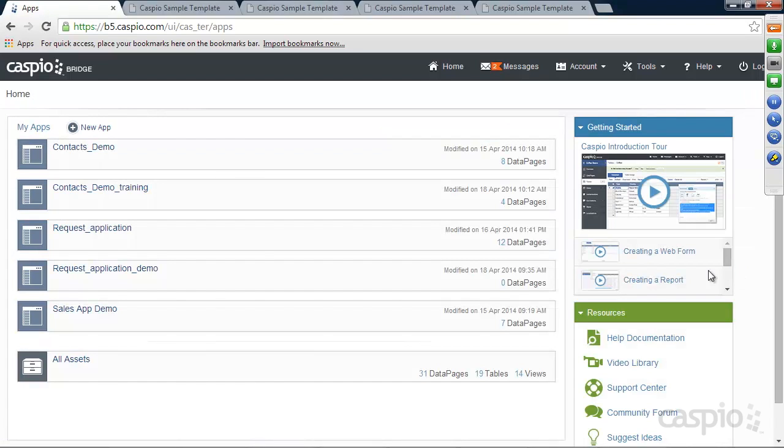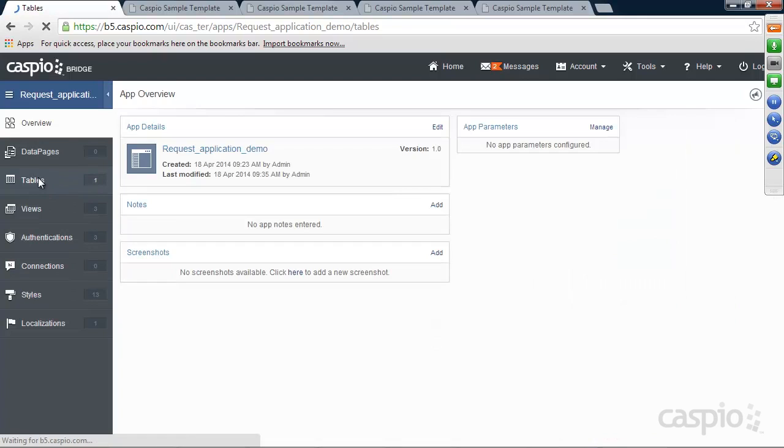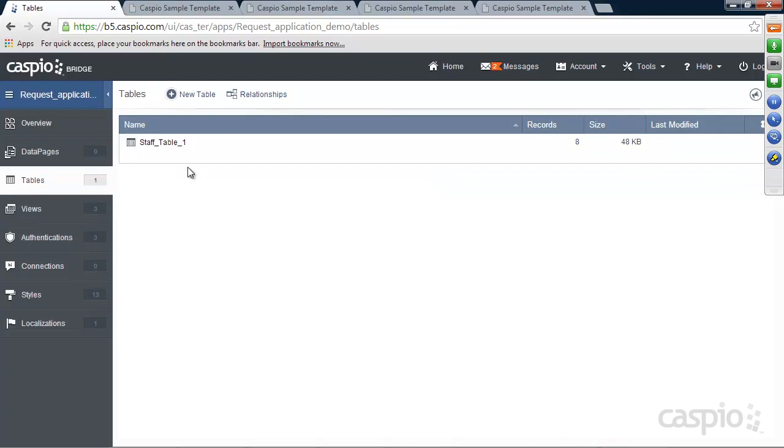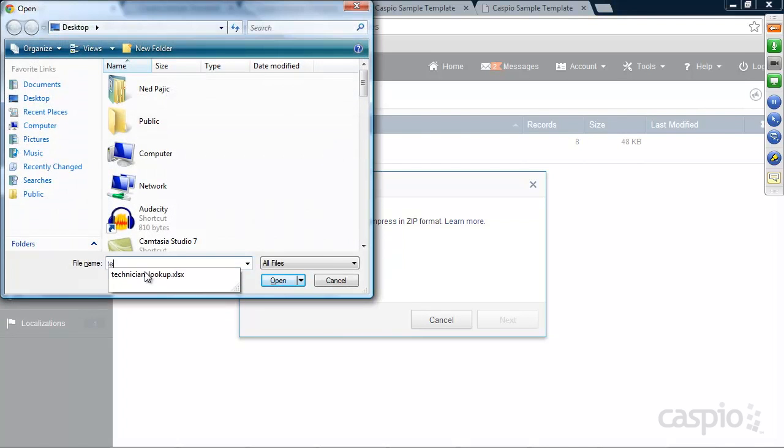And close. And let's go back inside our application to our tables. And there is no table. That's interesting. I just uploaded it here and it's not showing it. Did I upload it somewhere else? Let me try that one more time. So we're going to click on Import. That's strange.